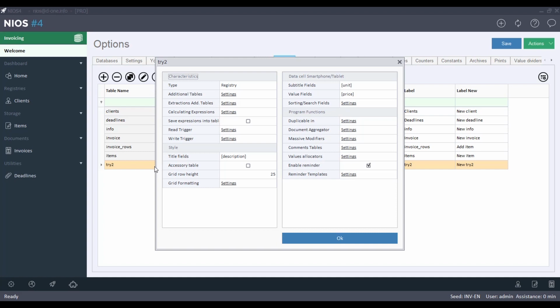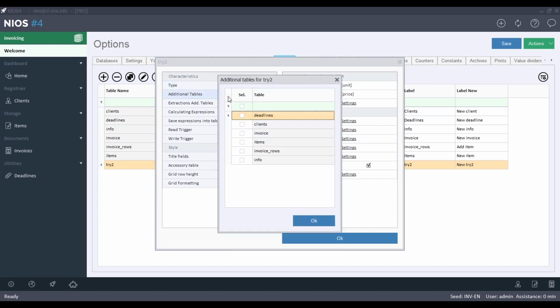The first parameter to set is the type, which can be nothing, registry, document, and agenda. In additional tables, you can set tables to add to the main table. They will be shown as additional panels. To set up an additional table, just check it in the list of the tables.